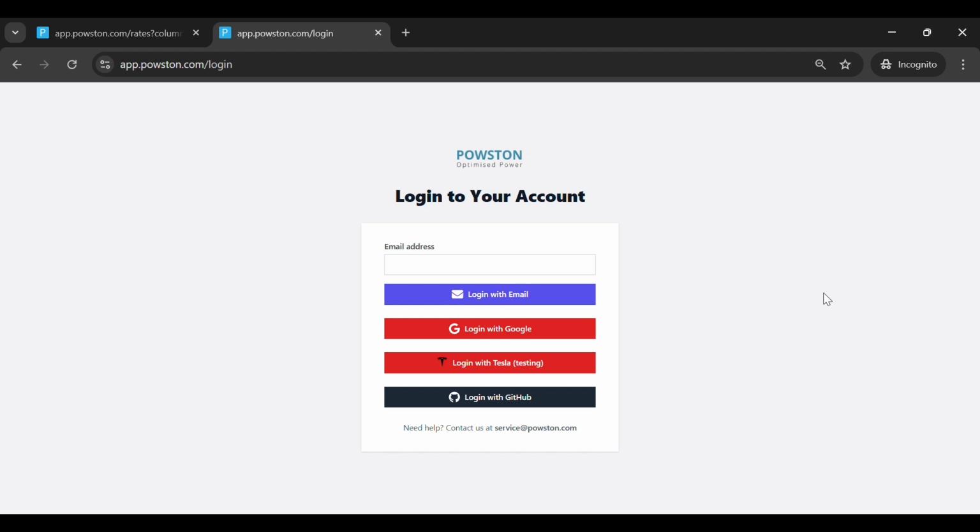In this video, we'll cover how to use the Powston Platform. So on the login page, you have the option to either enter your email address and click login with email. This is going to send you a link which you can copy and paste back into this browser, or click on the link from your inbox.